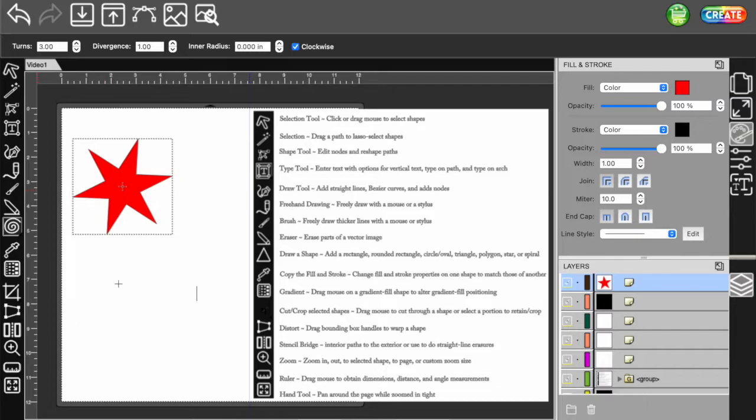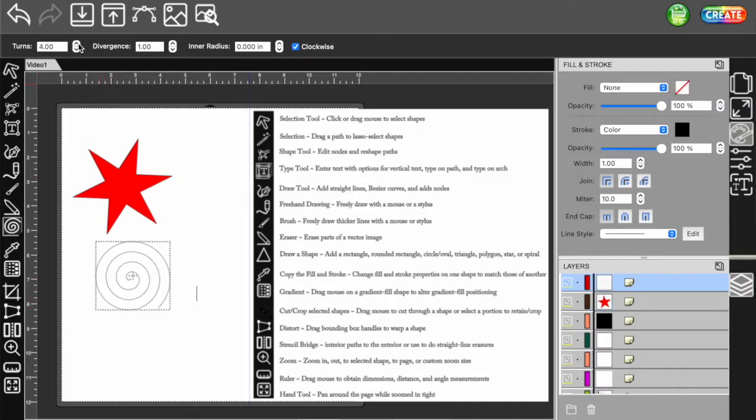Choosing spiral allows you to choose how many turns are inside of the spiral, the divergence between them, which changes the distance between the lines in your spiral. You can also adjust the inner radius, which changes how big the circle is on the inside of the spiral. Lastly, you can change whether or not the spiral is clockwise or counterclockwise.